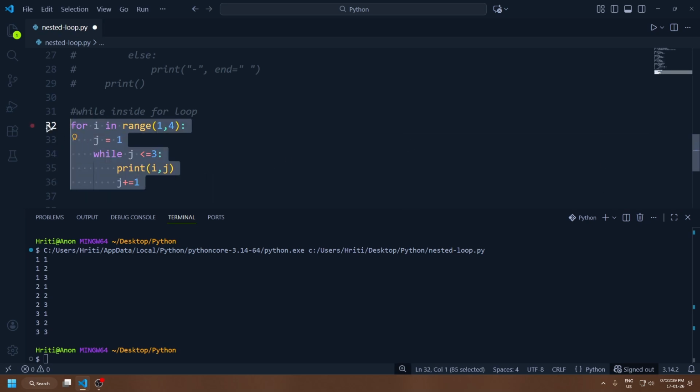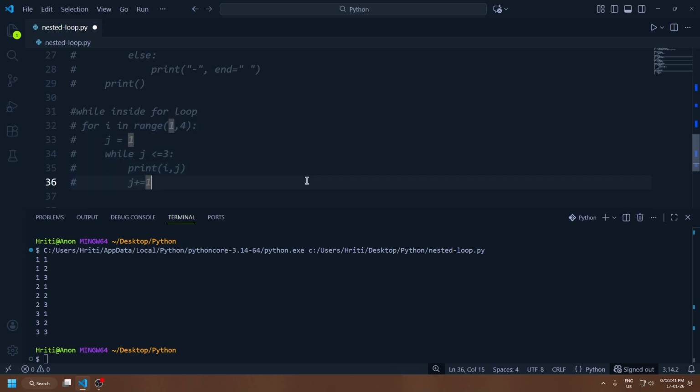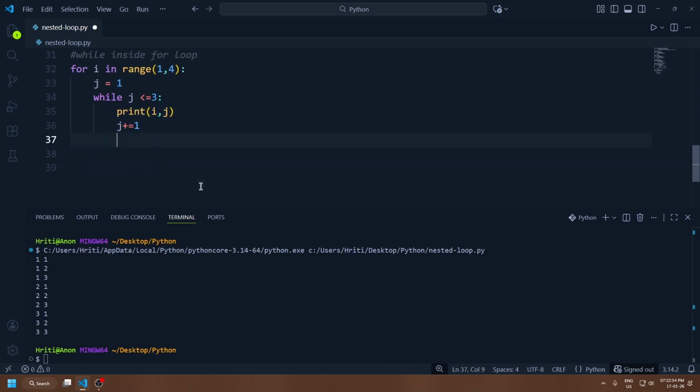Okay, so now let's talk about best practices. First one is keep nested loops readable and use meaningful variable names. Avoid deep nesting. What I mean by deep nesting is, don't use too many nested loops. For example, you are making hundreds of nested loops. Don't do that. It will be confusing. And add comments if the logic is complex. And in the next video, we will use nested loops for pattern printing, one of the most asked interview topics.